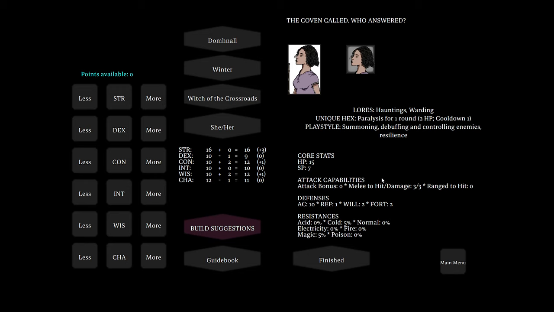Witch of the Crossroads. Lores: hauntings and warding. Unique hex, paralysis for 1 round, 2 hit points, cooldown 1. Playstyle: summoning, debuffing and controlling enemies, and resilience.